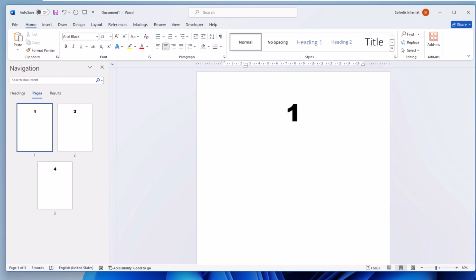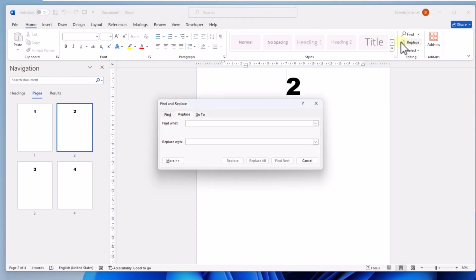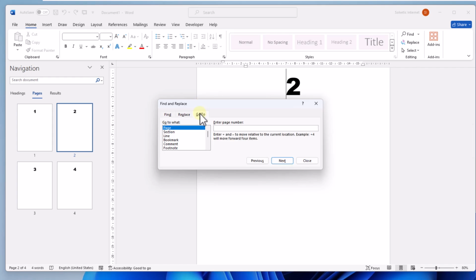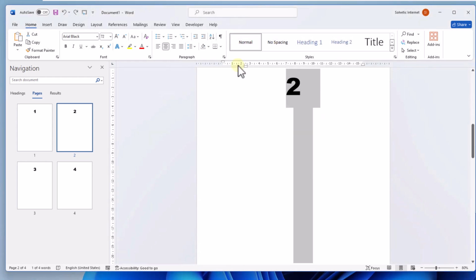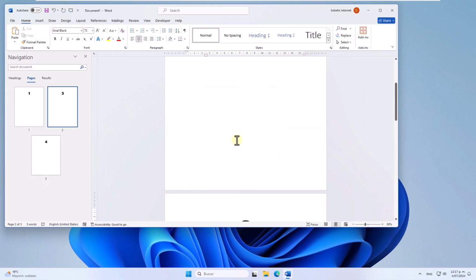In addition to this method, select page 2 again in the side panel. When doing so, click Replace. In this window, go to the Go to tab. There, with the page option selected, you will enter in the page number field the backslash and the word page. Press Go to, close the window. This will make the entire page selected. Simply press the delete key to delete page 2 of the document.